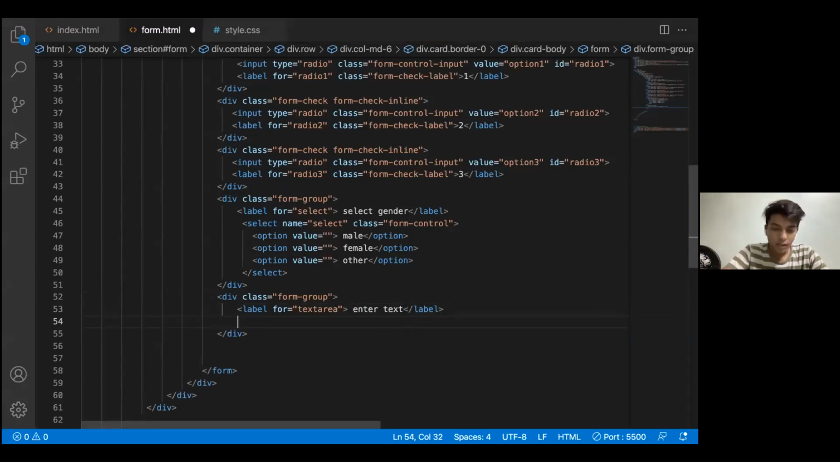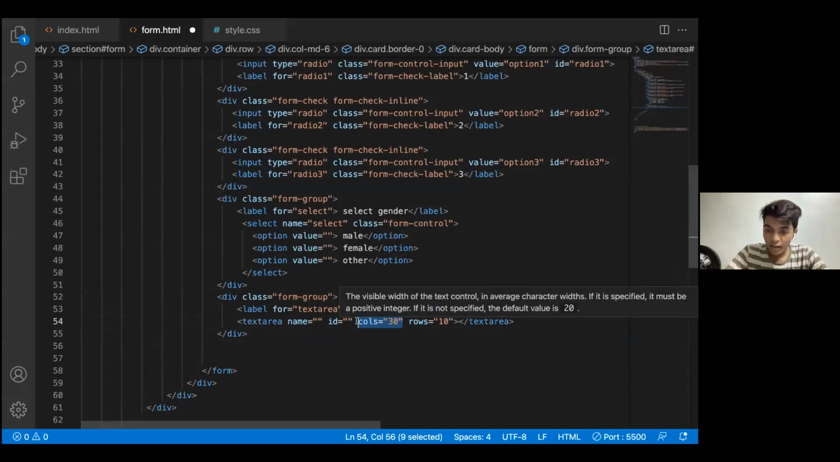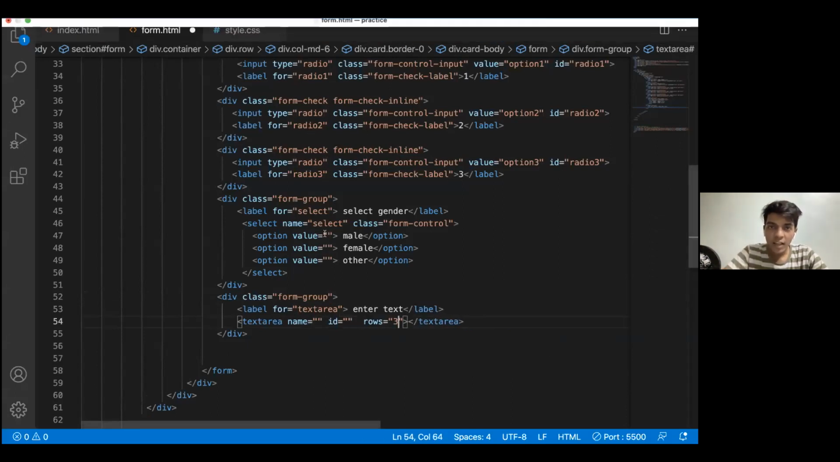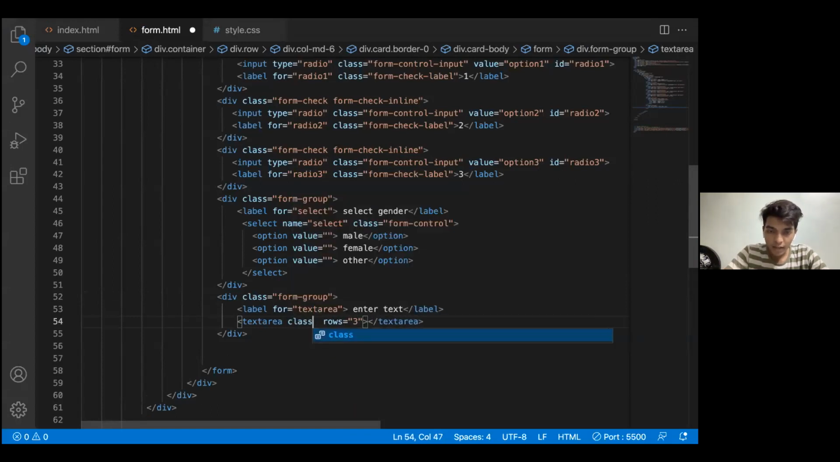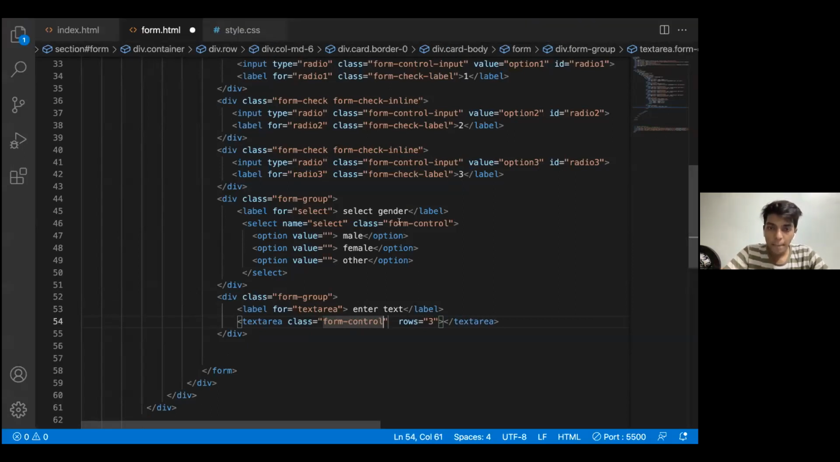Then I want the text area class. So the text area, it gives me everything. I don't want columns as such. Ten rows is something that is big. If I want to take out a big message, then I'll be using that. The ID is not something I use. I'll be just naming it with a class of form control, so that everything fits in.